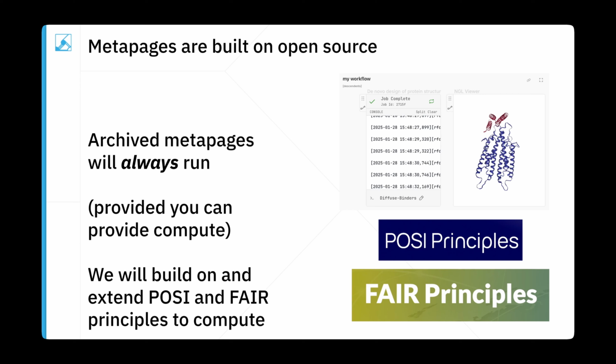Archived metapages will always run. That is our promise, on top of our commitment to POSE and FAIR principles. The most important parts of our tech stack are open source. All of the browser framework is open source. These browser-based workflows are always going to be able to run, provided that compute comes from somewhere, and you might sometimes have to provide that compute.